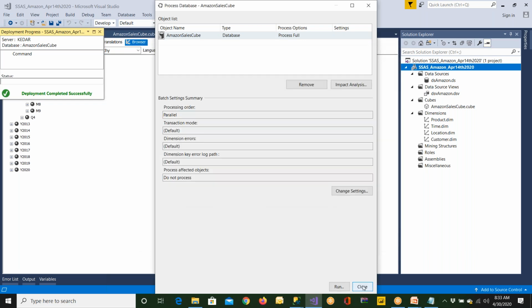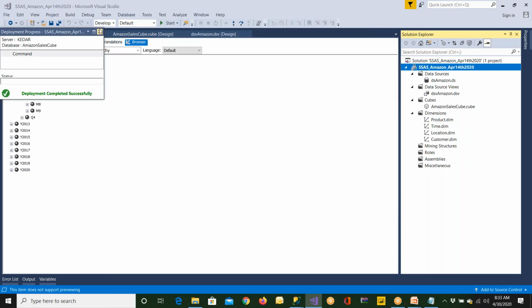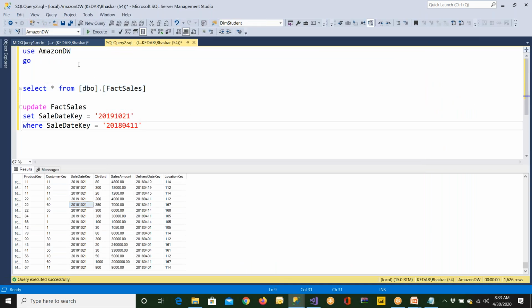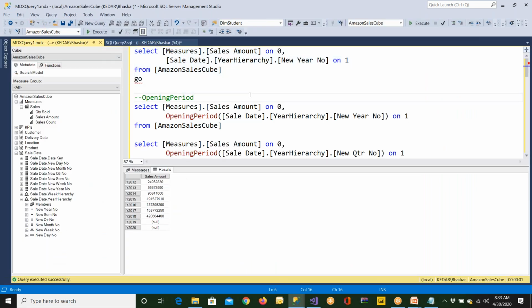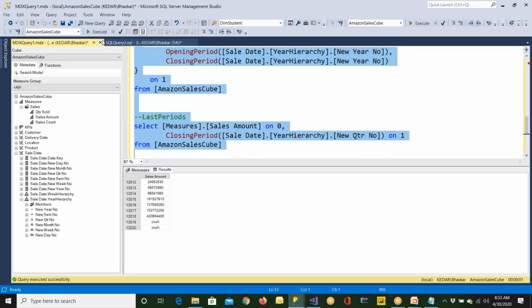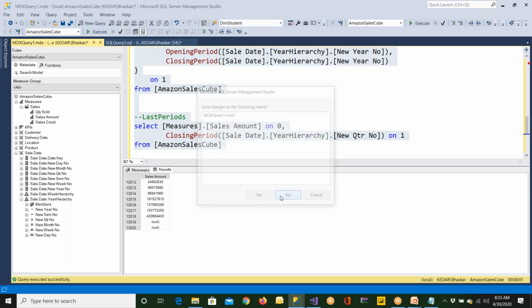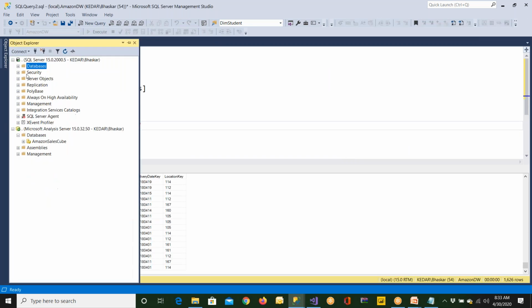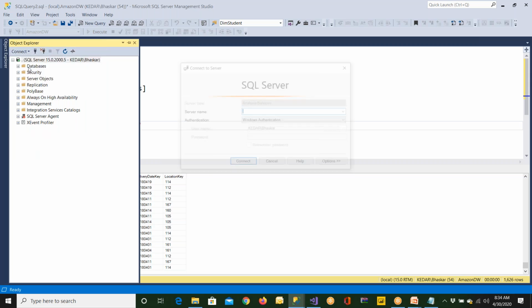Processed, close, close, and close. Now we are supposed to go back here, Control A, Control C. You need to close everything and reopen it. Okay, you have to reconnect it better. Let me disconnect this and you go and connect. So click on this.